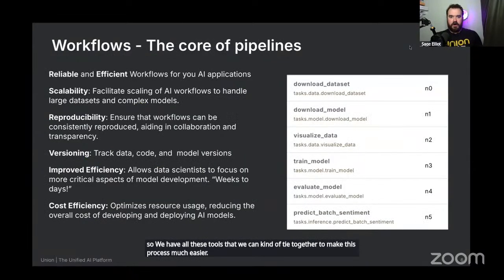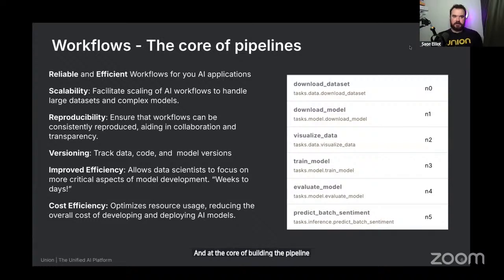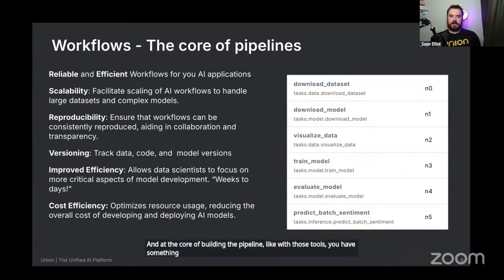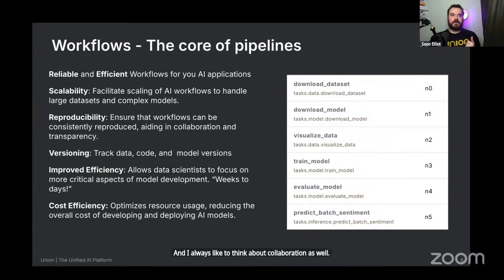And at the core of building the pipeline with those tools, you have something called workflows. Building these out in an efficient and reliable manner can really help your team improve cost and efficiency. And then sometimes you also want to think about compliance. And I always like to think about collaboration as well. And scalability. You want to facilitate the scaling of your AI workflows.